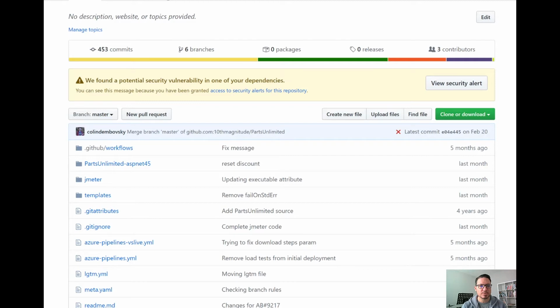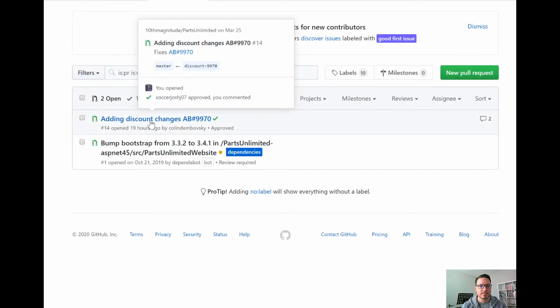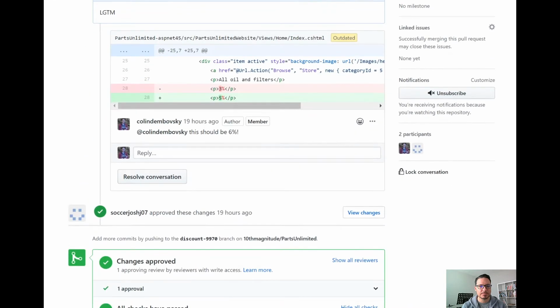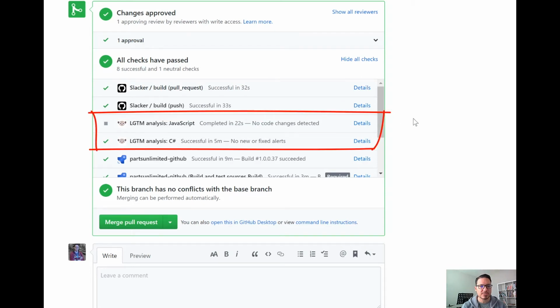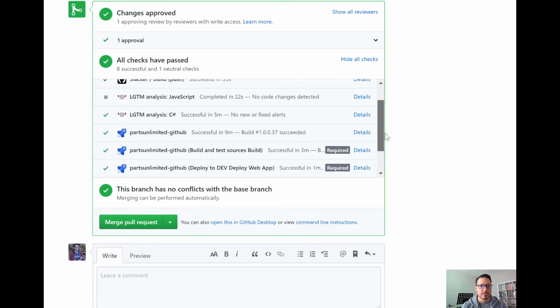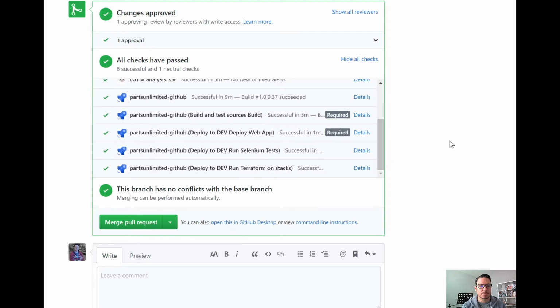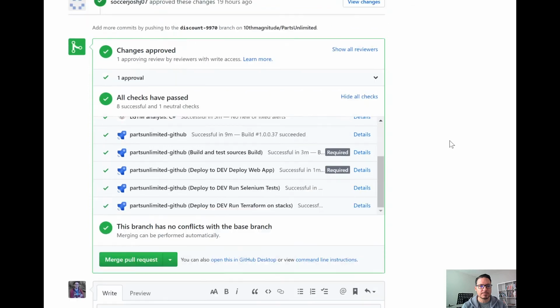Now let's go back to our main pull request and look at some of the other changes. Let's look at these checks. There's a couple of checks here called Slacker, and they've got a little Octocat icon. These are GitHub actions that have triggered off of the pull request event. And then there's some LGTM checks here. LGTM stands for looks good to me. You can see the little monkey icon. That's Semmle integration. And then there's some Azure pipelines that have run.